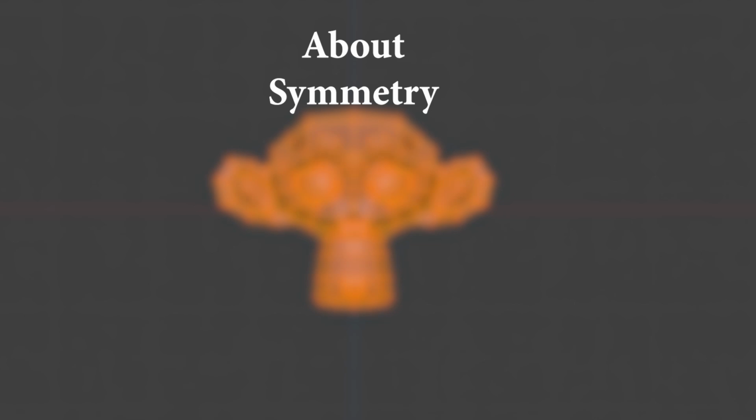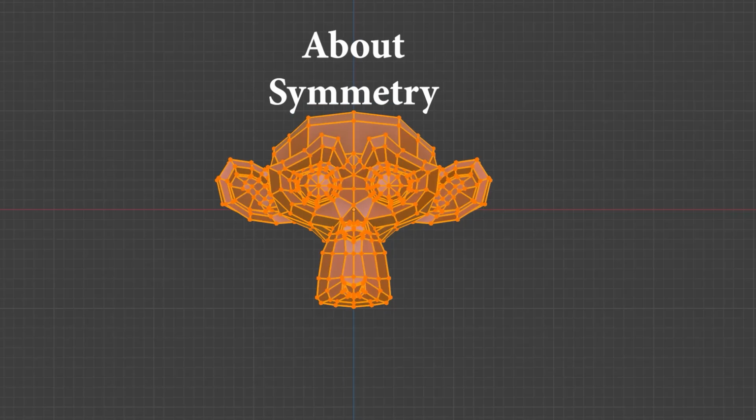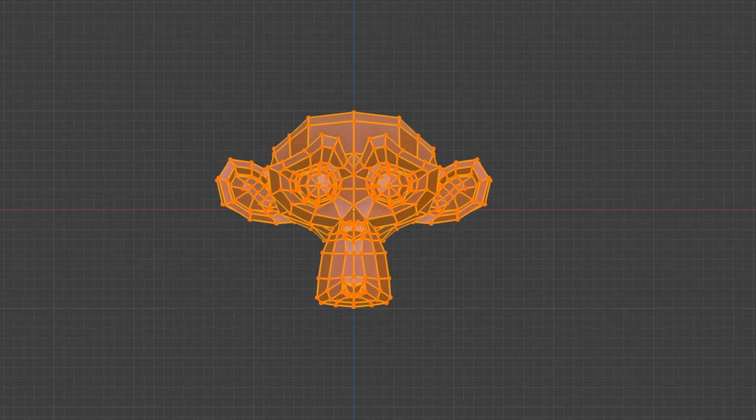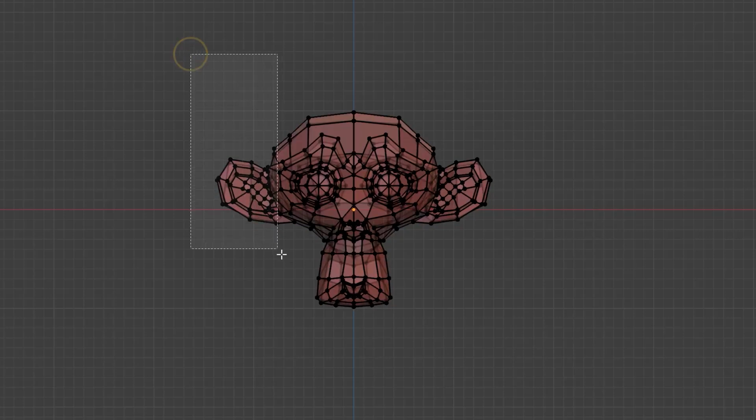An object has symmetry, or more correctly, mirror symmetry, if one half of that object is an exact reflection of the second half. An object can have symmetry in one, two, or all three directions. For example, Suzanne has symmetry along its x-axis only.